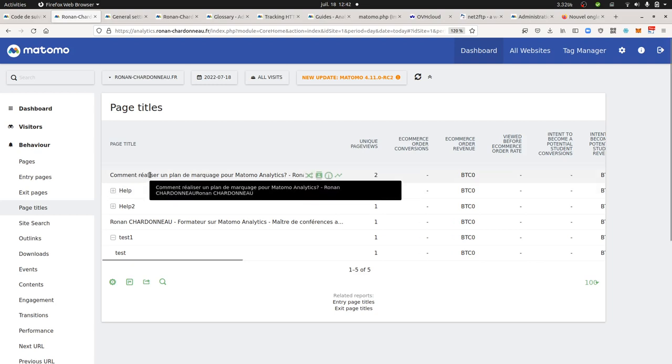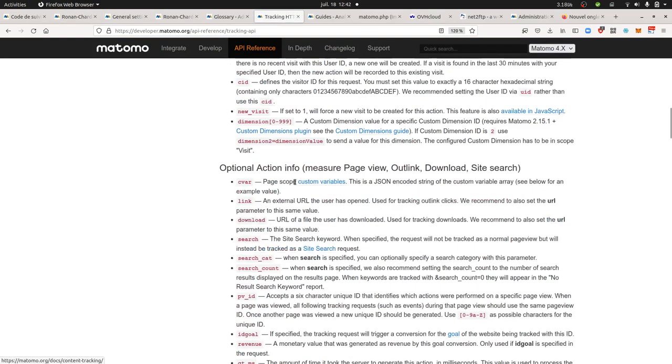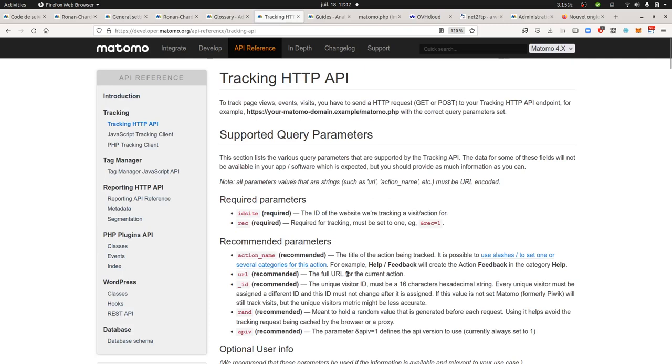So let's say that within the title you are passing something in order to say, hey, it belongs to a root parent category, and this is what it's about. I found out this possibility when looking through the tracking API documentation. I really would like to thank Stefan from the Matomo community for his help here, because without his help I wouldn't have understood this sentence.